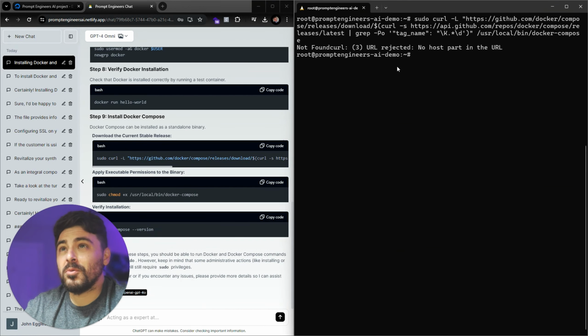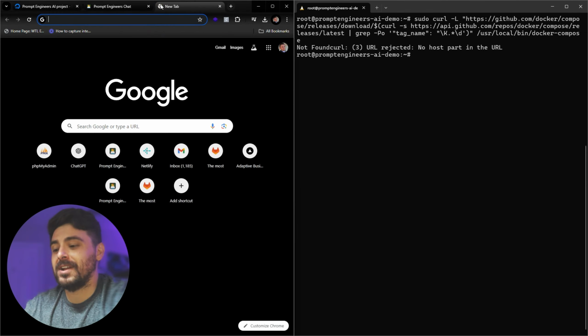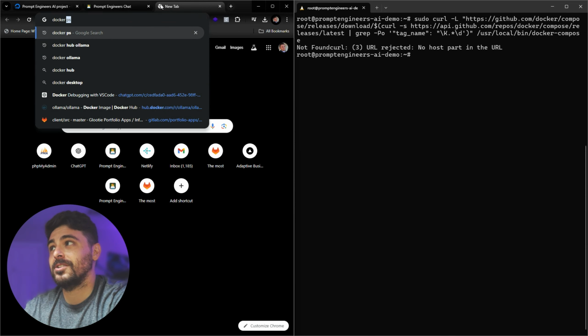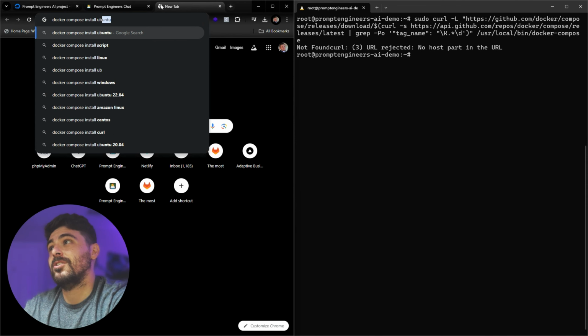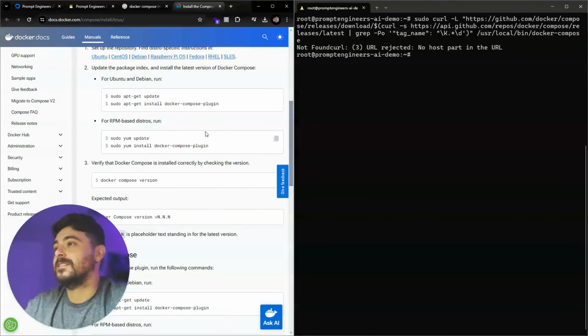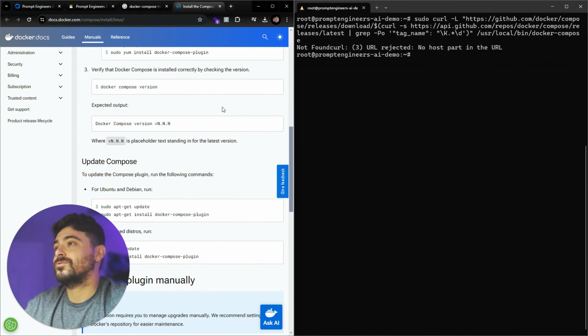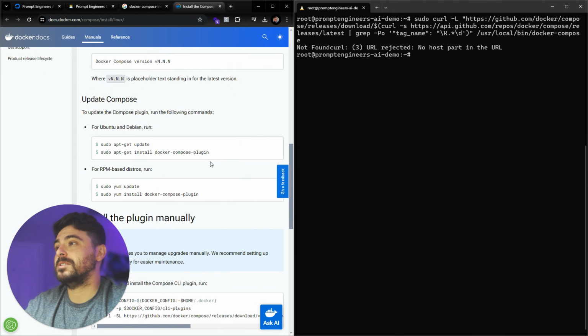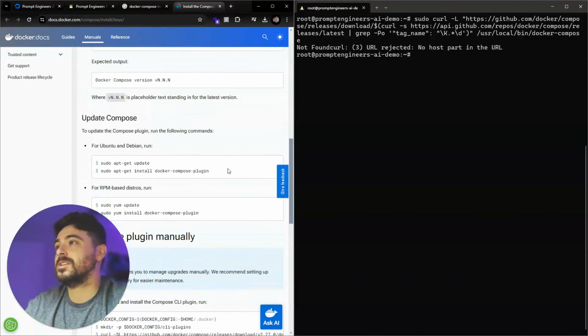So we're actually having some trouble running the exact commands over here, and usually when you start doing this, it's best to just go check out the documentation. So let's go find out what the documentation says for installing Docker Compose. We're going to type in the search bar, Docker Compose install Ubuntu, and go here. It looks like it's been updated just a tad.